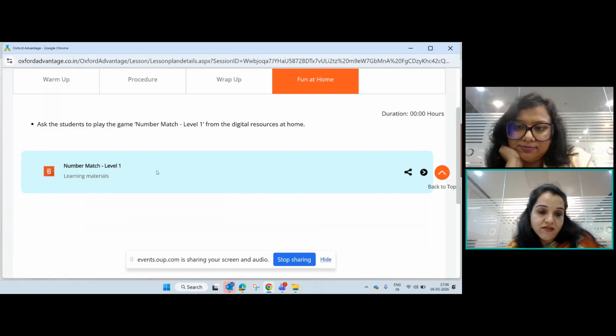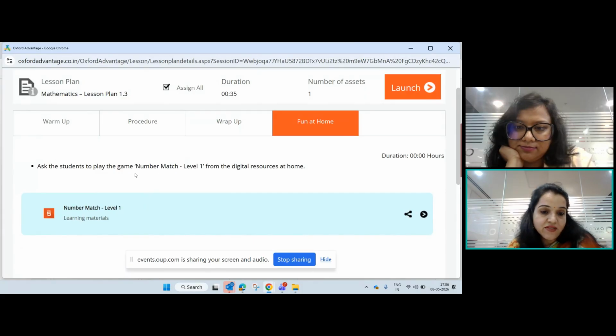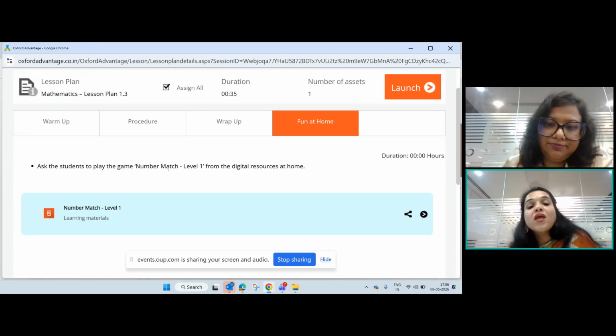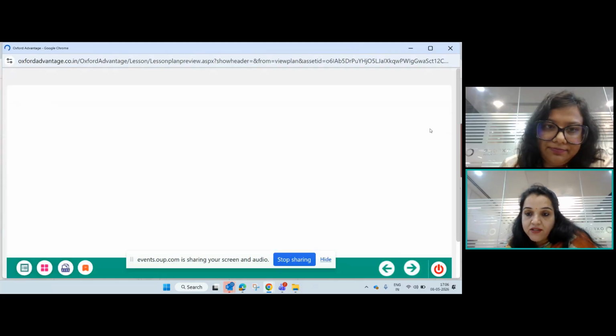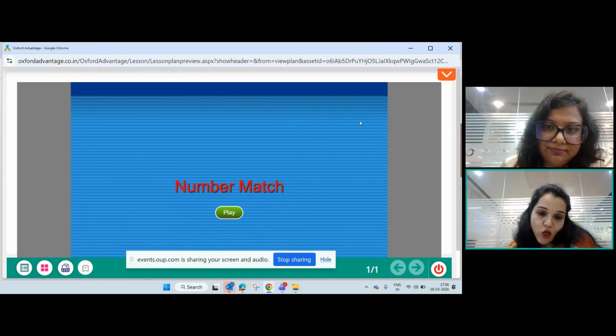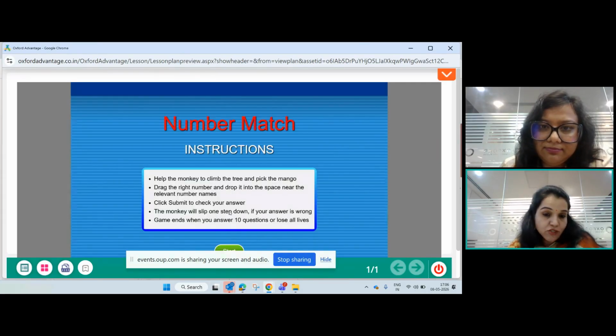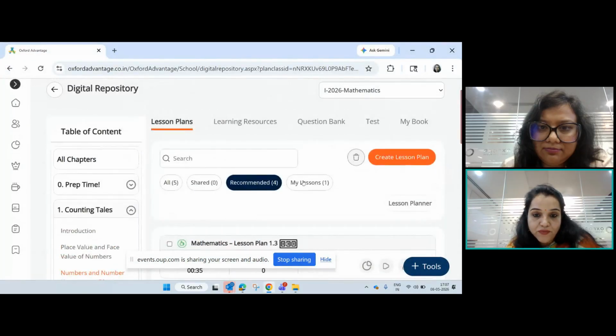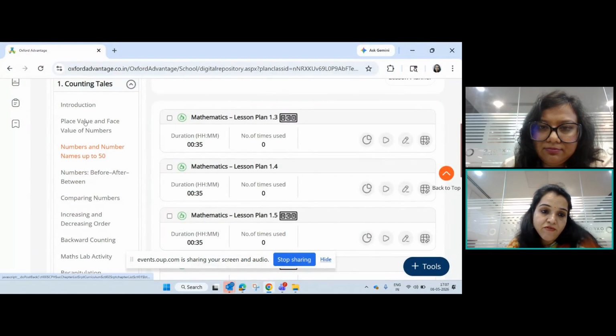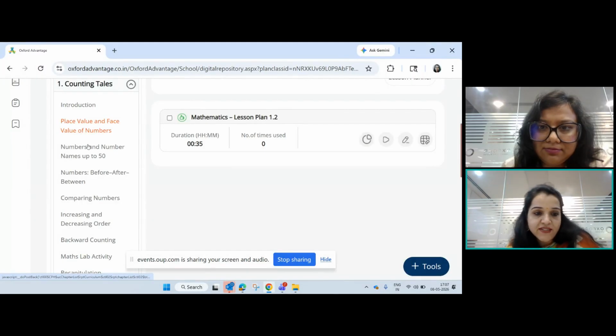And you can see that there is a learning resource. This is a game tagged to this, as we have written also. There's a game, number match level 1. Also, we can launch the LRs, the assets, from here, the launch button. When I click on the launch button, I get the game, and we can play it right from here. You can call the children to the board and they can attempt, or you can just do it, and they will definitely enjoy this.